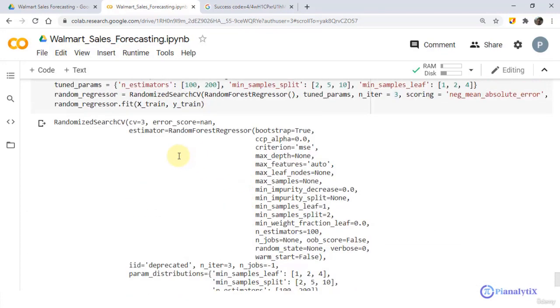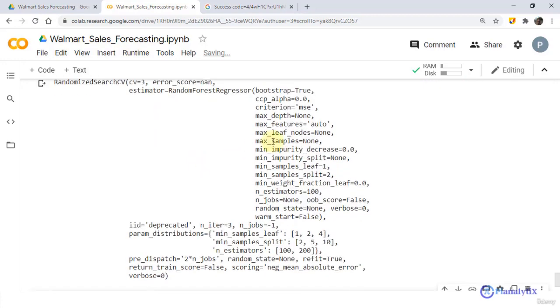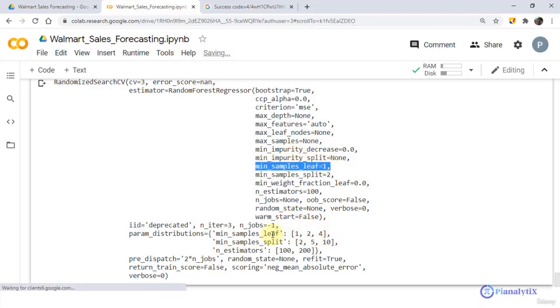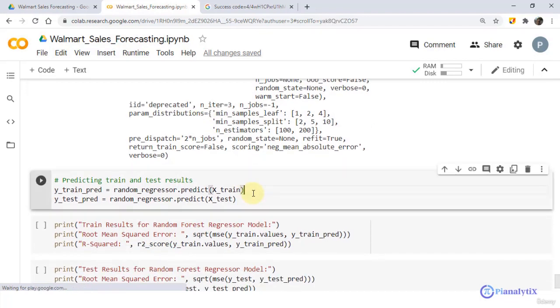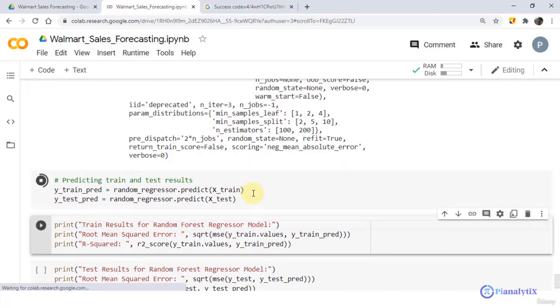So finally training is done. Our randomized search CV has selected our random forest model. So this is our model where we have max depth none and max features none, and we have minimum sample leaf equal to 1 out of this 1, 2, 4, and we have minimum sample split as 2, number of estimators as 100. So this is our optimized model with hyperparameters. Let's check the results. Let's predict it.